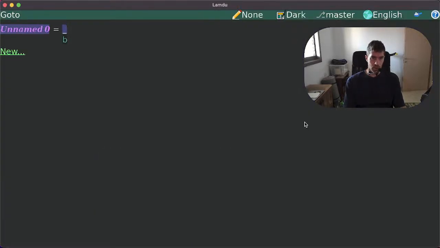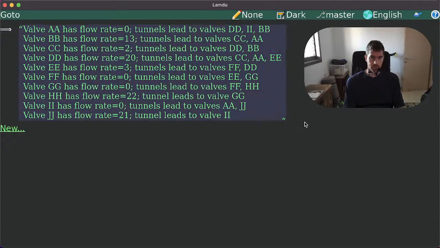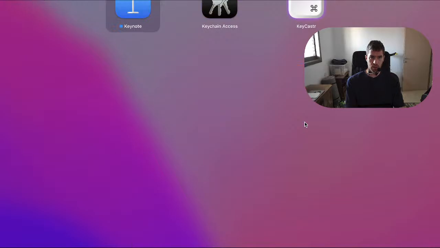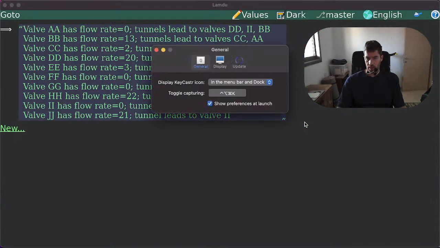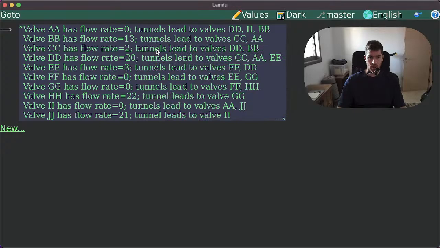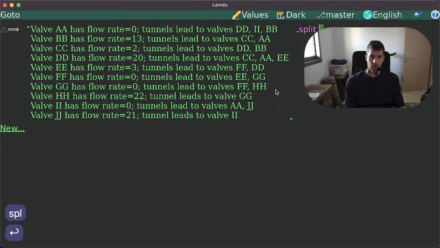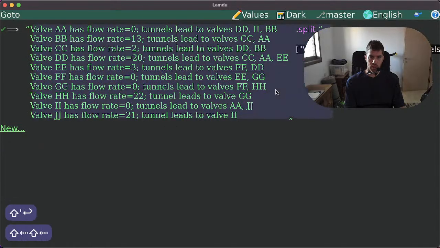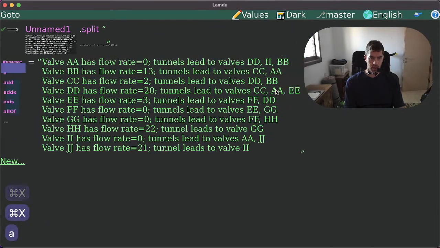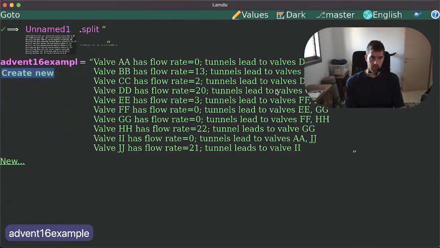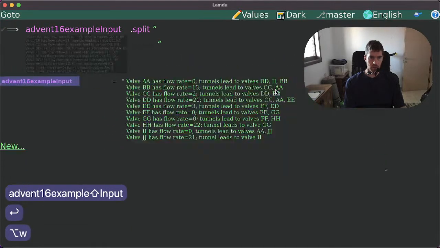Let's copy the input. Let's split over the lines. Oh, the keycaster thing, I should add it. Okay, now you should see what I'm clicking. Alright, so we'll split over lines, and let's extract this big thing and call it advent 16 example input.